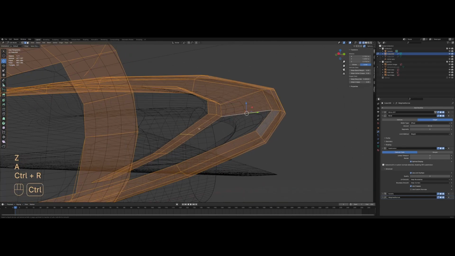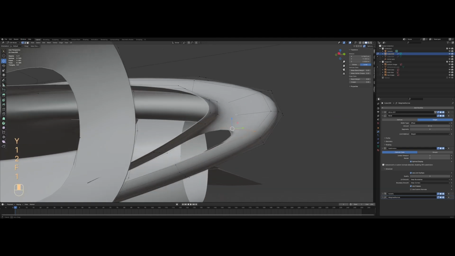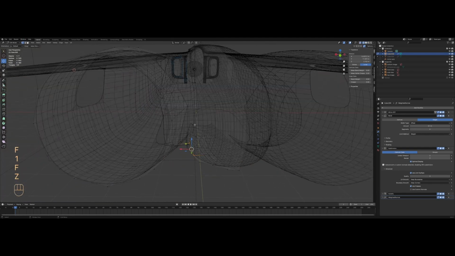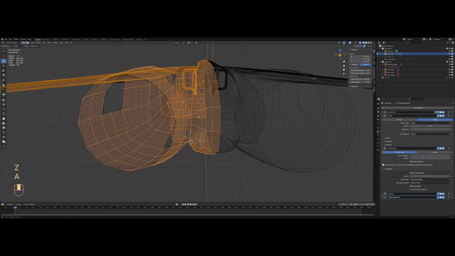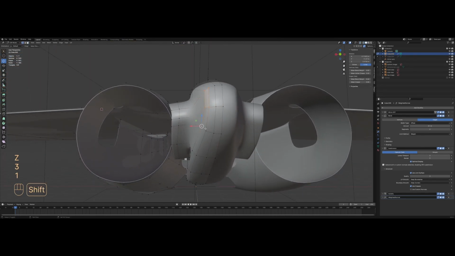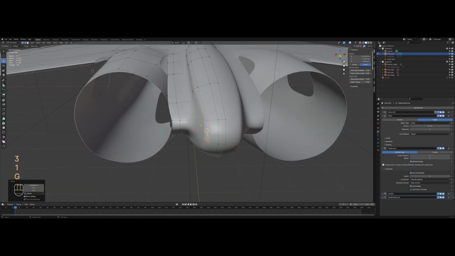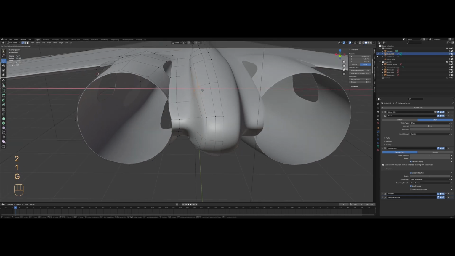Now you can see I forgot to add one loop, so I'm gonna do that and move it on the y-axis and fill in this area here. And now you can see that the face has an angle, which I'm not sure is a good thing. And to fix that, I will move these on the x-axis. That way it's a bit flatter, it has less of an angle.